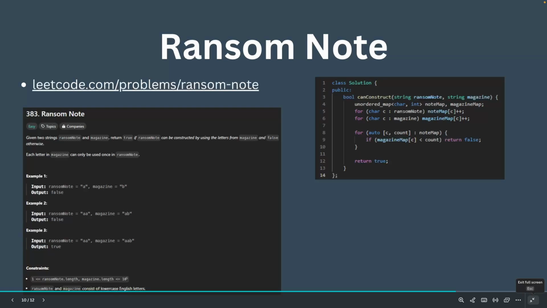Then I'm iterating through each character in the string and then adding it, so note map with the brackets, it's the same notation as an array, where I'm accessing that key, that index essentially, and I'm incrementing it by 1. So this is just counting the characters in each of the strings. Then the next part, I'm looping through the pairs, so C is the key, which is the character, count is the value. So I'm looping through each key and value pair in the note map.